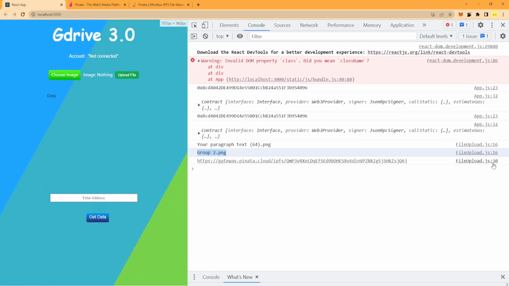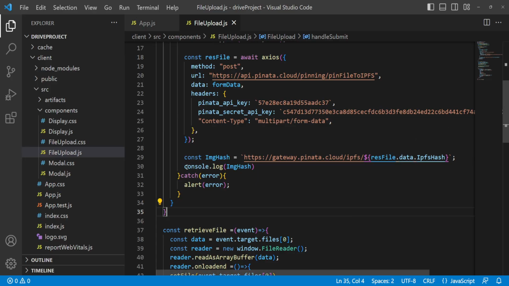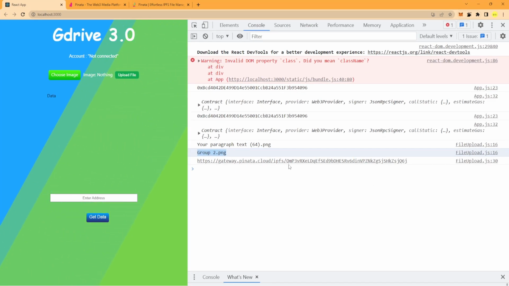So if you see at line number 30, let me go back. At line number 30, we have this image hash, and inside this image hash, after this IPFS, we have this res file.data.ipfs hash. So if you go back, you can see that we have this hash of the image. Okay, this is the hash of the image, and if I click on this link, you will see that your image will appear in the browser.